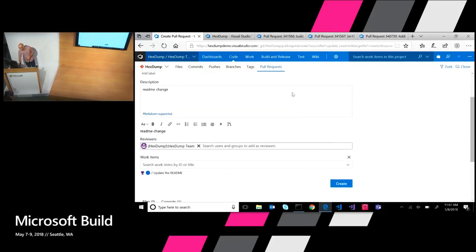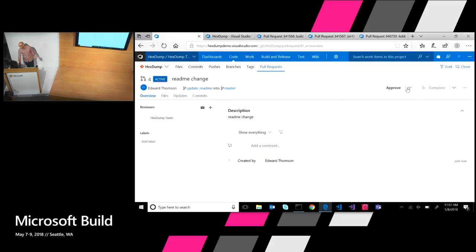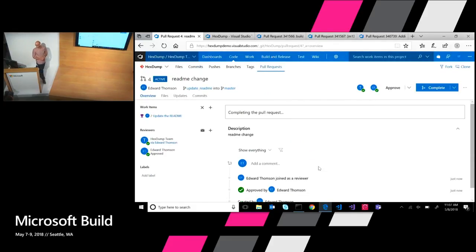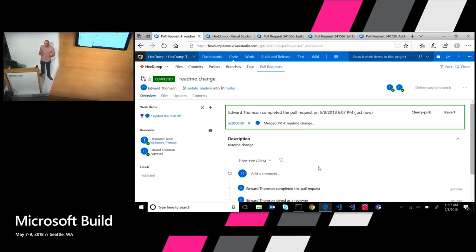And when I'm happy with it, create that pull request and then complete the pull request, which actually does the merge into master. Okay? So very simple, very straightforward to get code into my master branch and ultimately deployed to my customers.